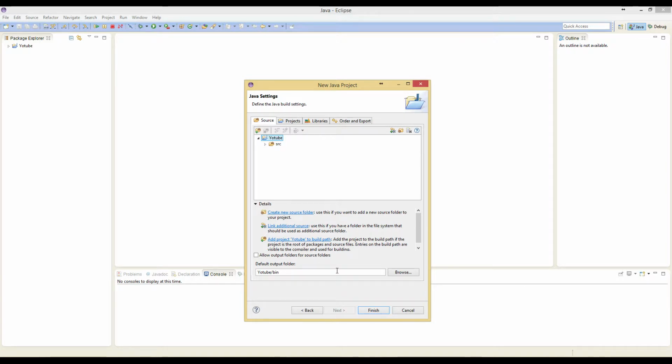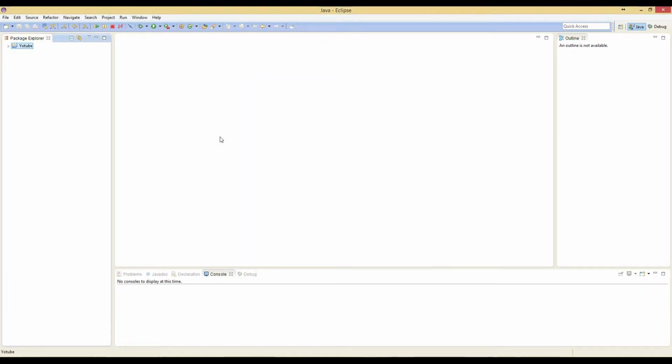Then I'm going to click Next. You also do not need to worry about any of this at the current point in time, so we're just going to click Finish. Okay, after you've done that, you'll be greeted with a new folder in this Package Explorer.